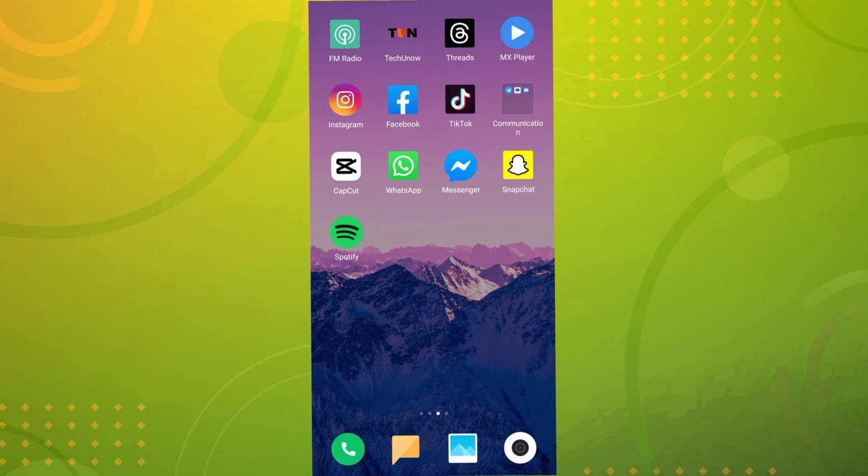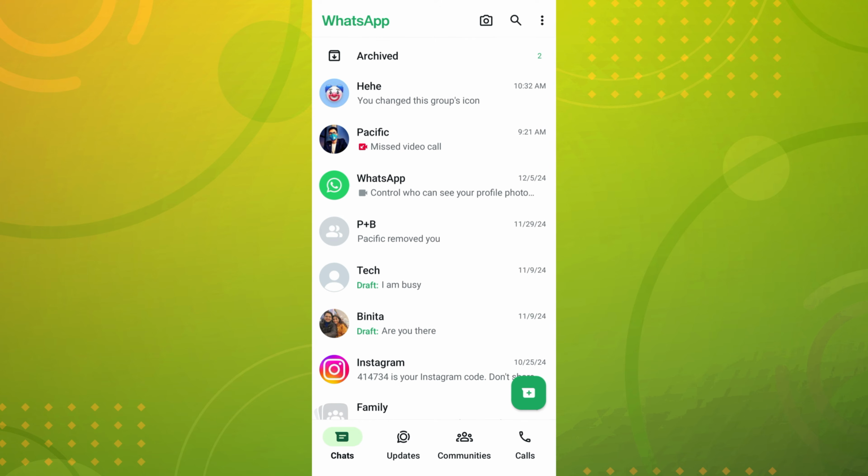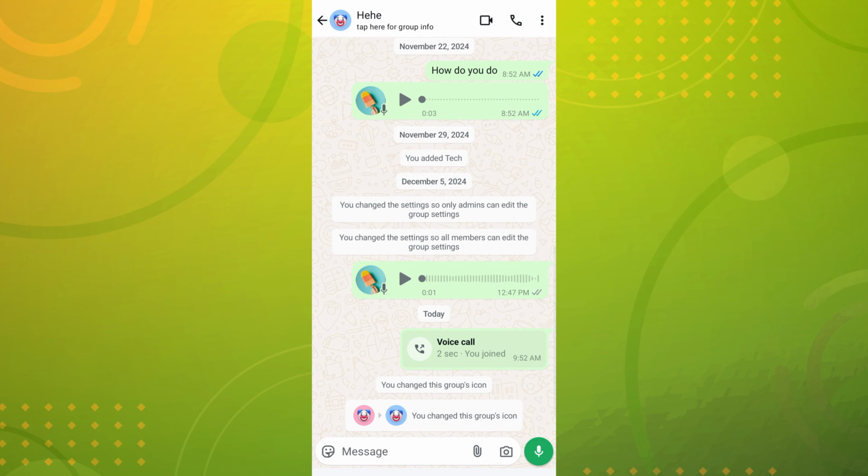To make WhatsApp group calls for certain people, first, open the WhatsApp application on your mobile device. Once you're on WhatsApp, scroll down and open the group chat where you want to make a group call for specific members.